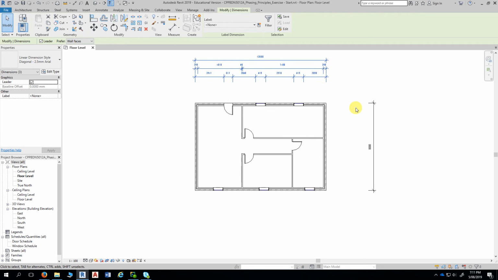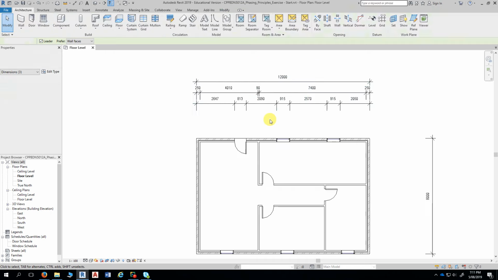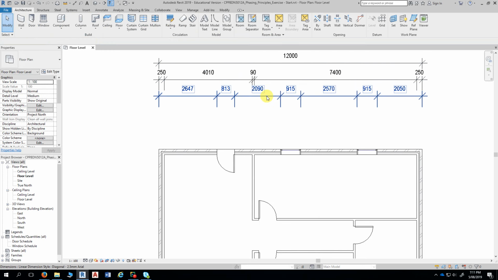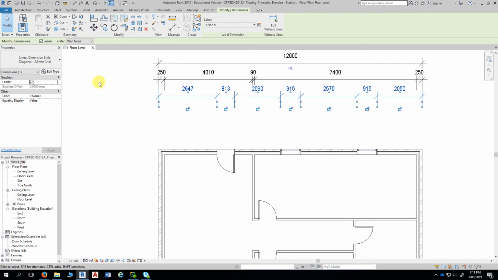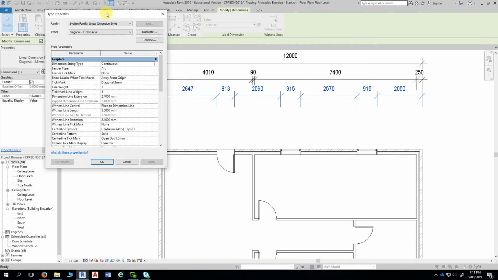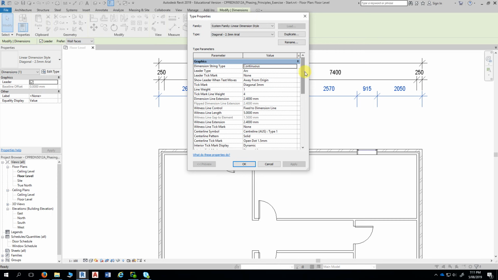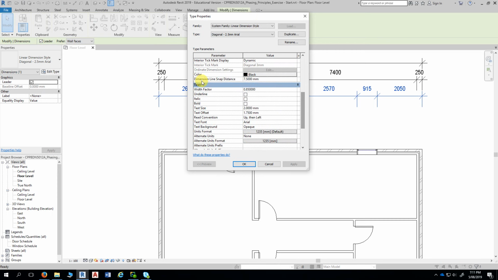Can you repeat the step in which you did the editing of this snap of the line? Yep. So the distance between there and there is determined by going into the type properties of the dimension, going down to this setting here, which is dimension line snap distance. By default it's set to 10. I've changed it to 7.5. Okay.